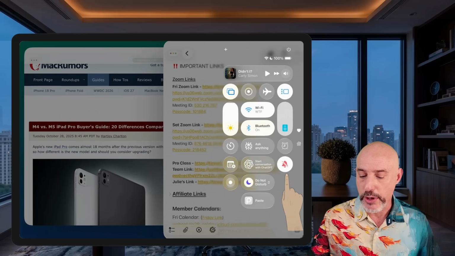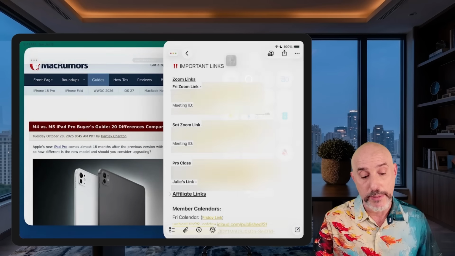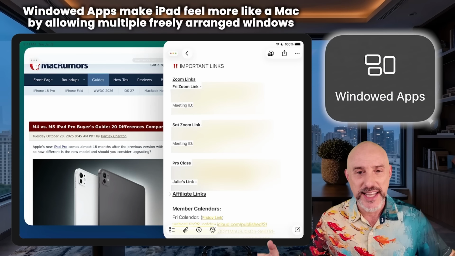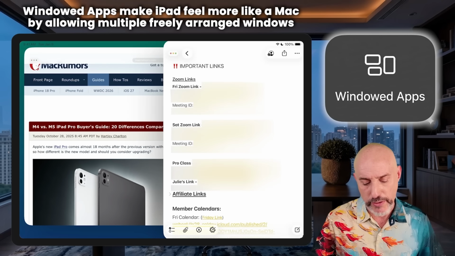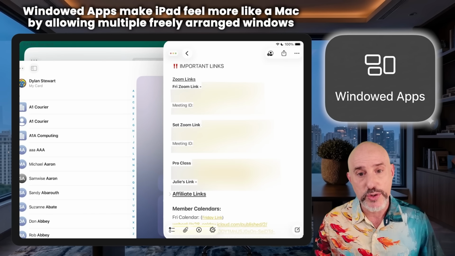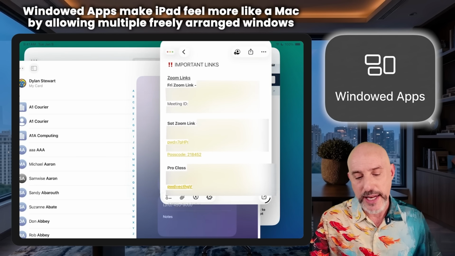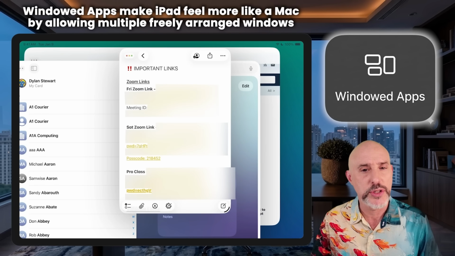Now let's come back to our control panel, press and hold again, and enter into the windowed apps option. Now it's like being in a full-fledged office. You can open up whatever you need, you can move it from one side of your screen to the other, you can have things sized the way that you want, and it can finally be almost a computer.